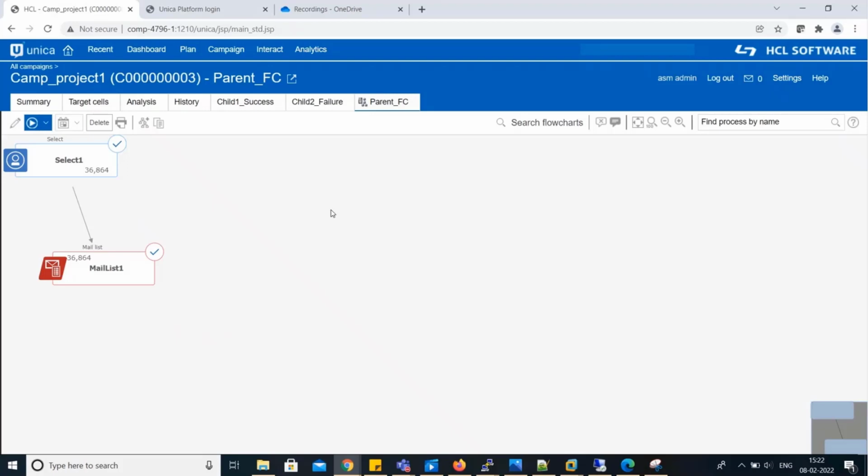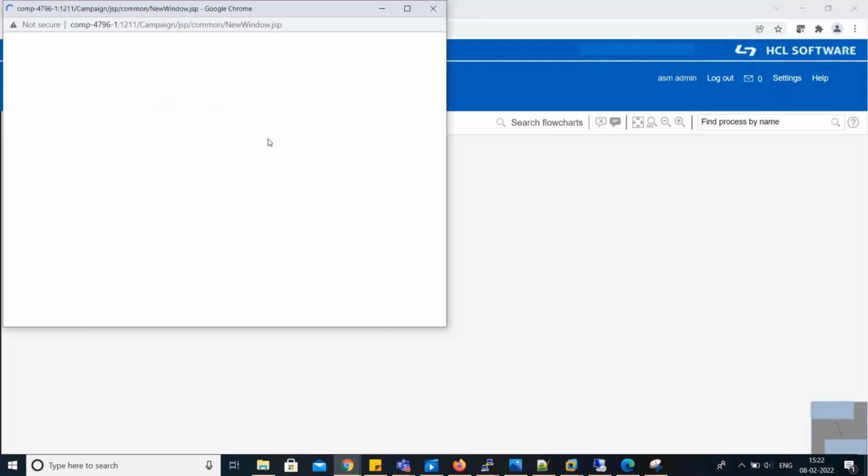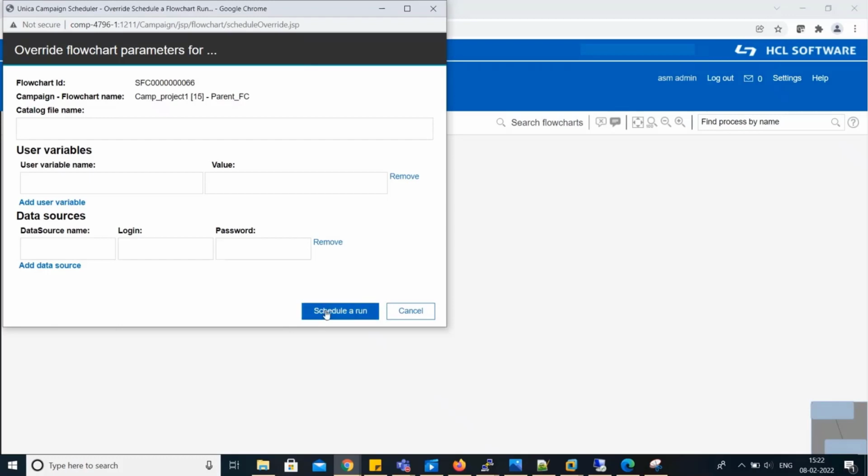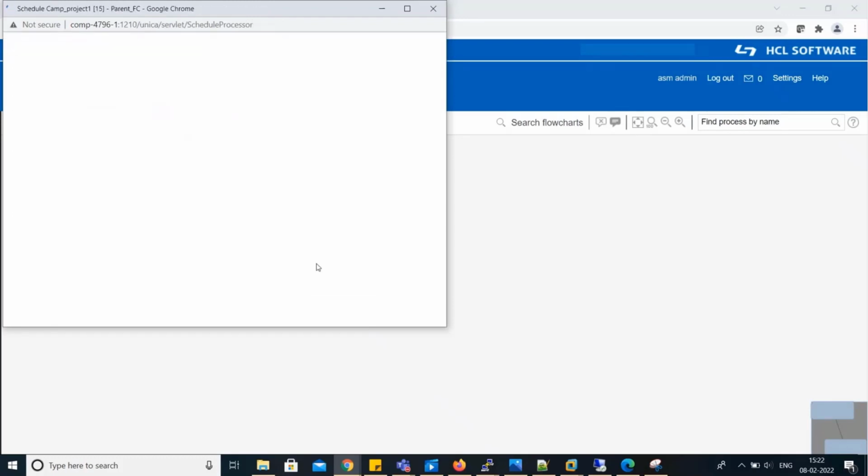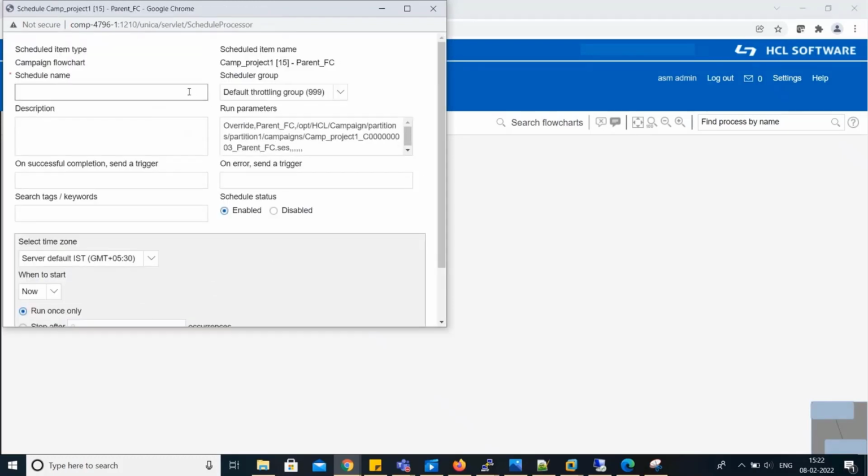In this video, we will understand how to create dependencies between the flowcharts using the Platform Scheduler option. Let's start. To demonstrate this, I have created three flowcharts: Parent FC, Child 1 Success, and Child 2 Failure. So I am creating the first schedule in the Parent FC flowchart. Schedule name I am giving as parent sched.